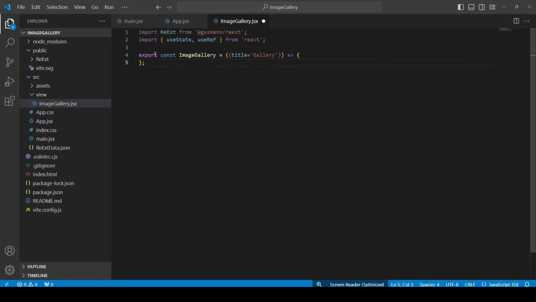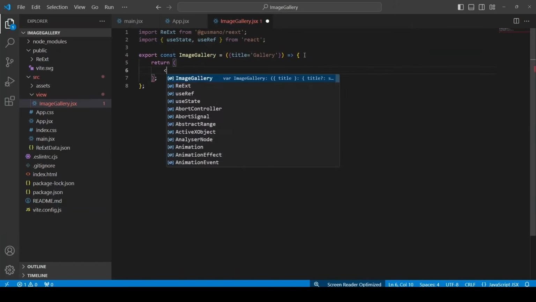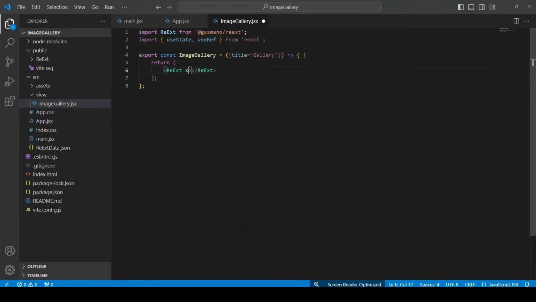So as you can see, I'm just exporting the image gallery, which receives a title. And inside of it, I'm going to have a return. And here I can basically return a reext panel. So let's say xtype equals panel. And let's say style here. Inside style, what I'm going to do is put the actual width and height of our component. Then I'm going to specify the actual config for this panel.